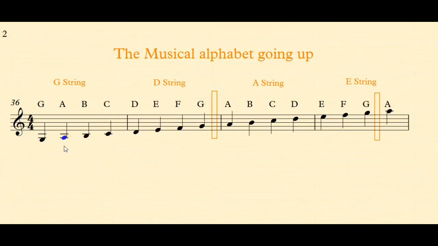Let's talk about the musical alphabet going up one note at a time. If I start on the note A right here, I would go A, B, C, D, E, F, G, and then I put this rectangle here to show you that we start again on A, B, C, D, E, F, G, and then we go back to A.